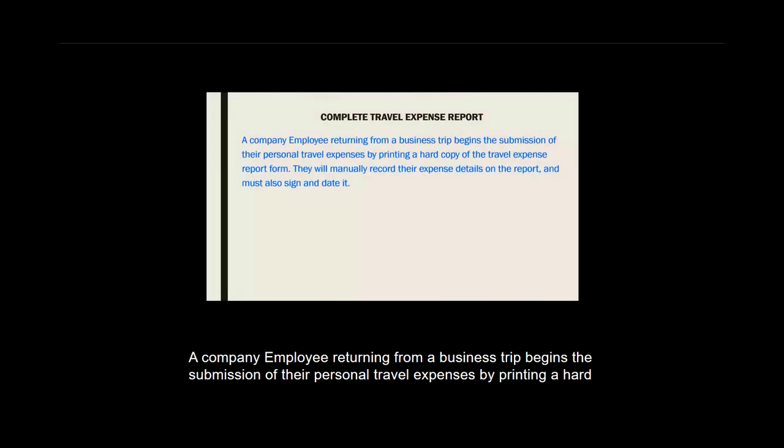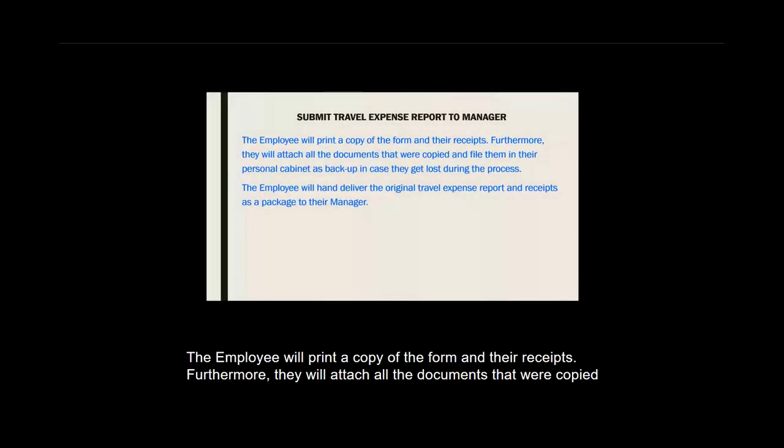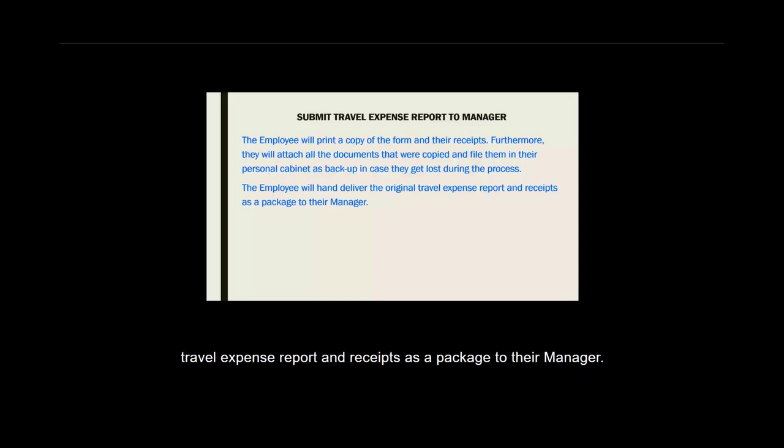A company employee returning from a business trip begins the submission of their personal travel expenses by printing a hard copy of the travel expense report form. They would manually record their expense details on the report and must also sign and date it. The employee will print a copy of the form and their receipts. Furthermore, they will attach all the documents that were copied and file them in their personal cabinet as backup in case they get lost during the process. The employee will hand deliver the original travel expense report and receipts as a package to their manager.